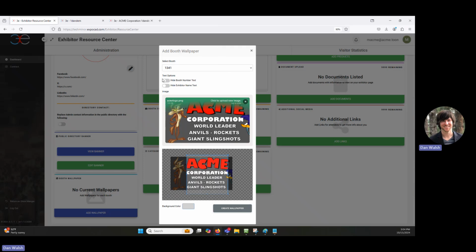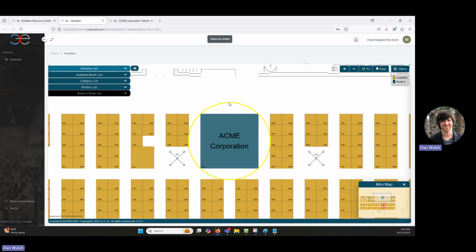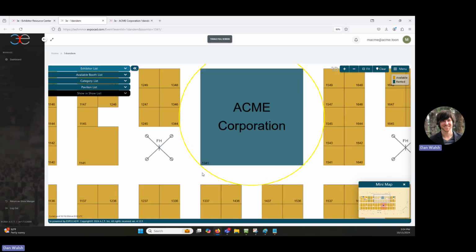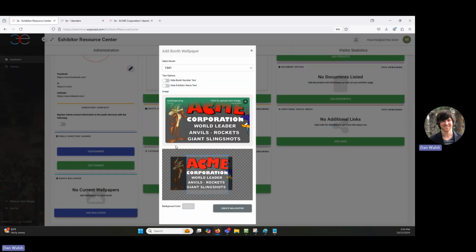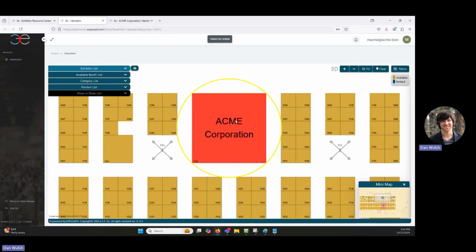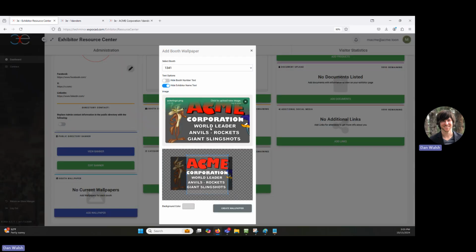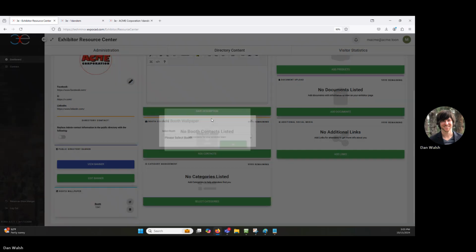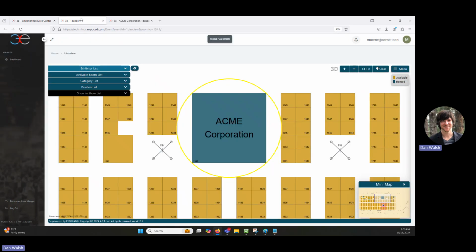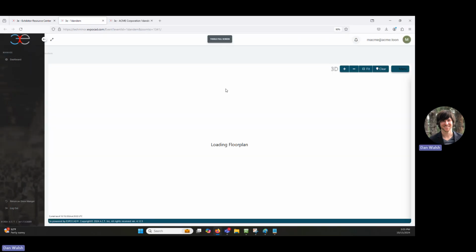I also have the option to hide the booth number or exhibitor name text within that booth. Now you see, of course, here on the floor plan, I've got my exhibitor name and my booth number displayed as text. My image actually contains the exhibitor name, so I think it's a good idea to go ahead and hide this text so it doesn't sit on top of and cloud up my image. My image, however, does not contain the booth number, so let's not hide that. When ready, I'll click the button to create that wallpaper. And when finished, I'll simply refresh the floor plan to see that change.